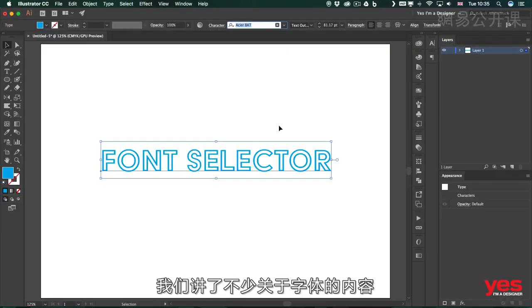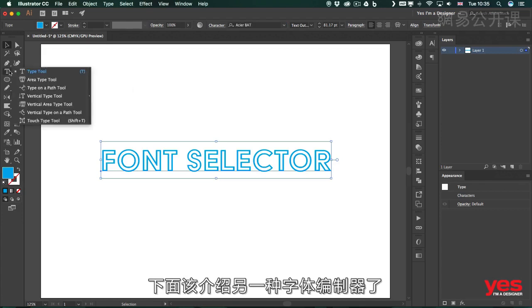So now that we talked a little bit more about fonts, it's time to look at another type tool called TouchType, which can create interesting effects on text. So that's what we will look at in the next video.